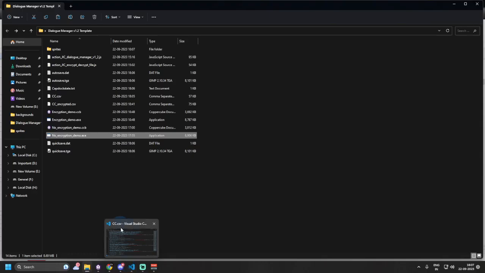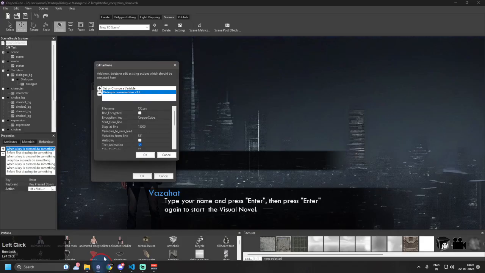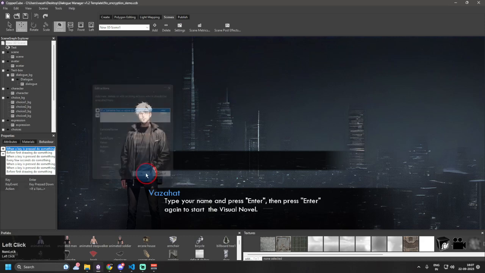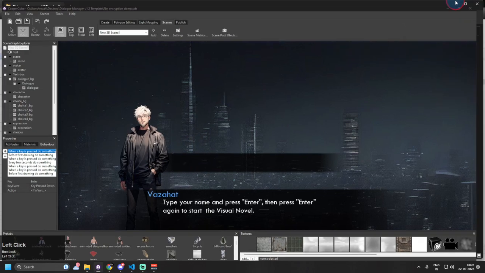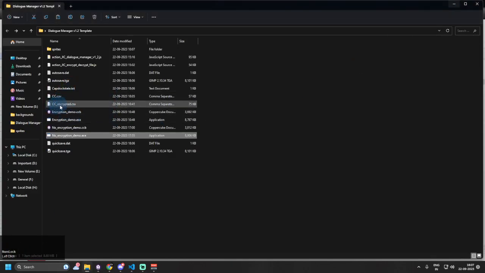And then we have the file name, which is going to be cc.csv. We can also use encrypted files here by simply changing it to encrypted, and check mark this use encrypted button here and hit OK. Then it will simply use this cc_encrypted.csv file instead of cc.csv file.